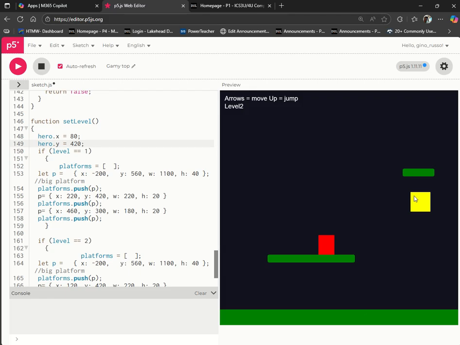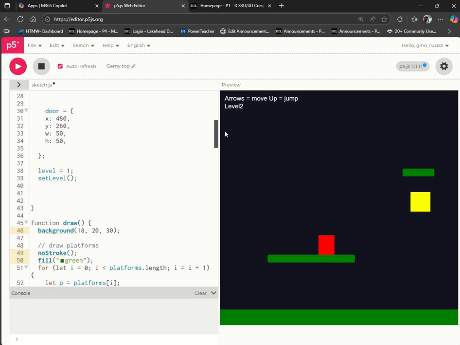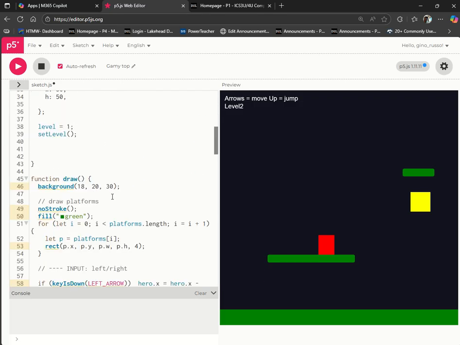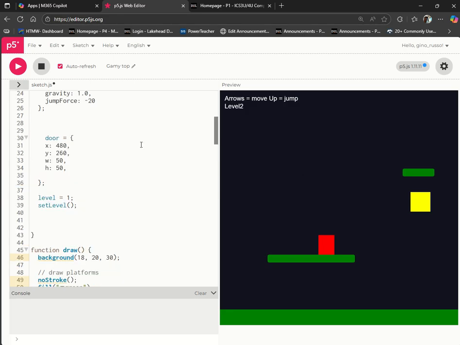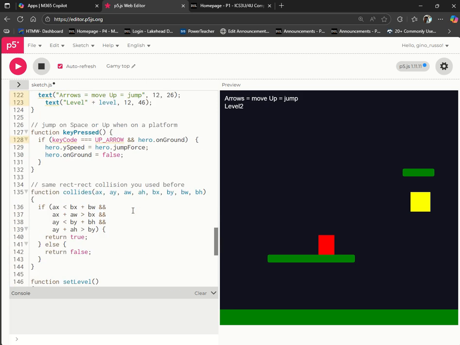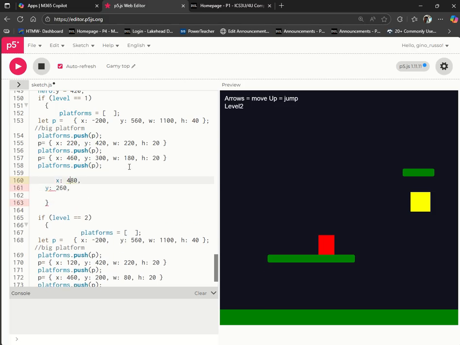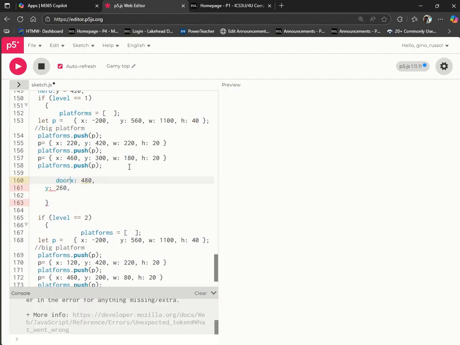Okay, so now in level 2, I probably have to set the door too, right? So where was I setting the door? I was setting the door in setup, but it's becoming obvious that I will need to, in each level, set where the door is going to be, and that makes sense because each level is a little different, right? So I'll do this. I'll say door dot x equals 480. Door dot y equals 260.